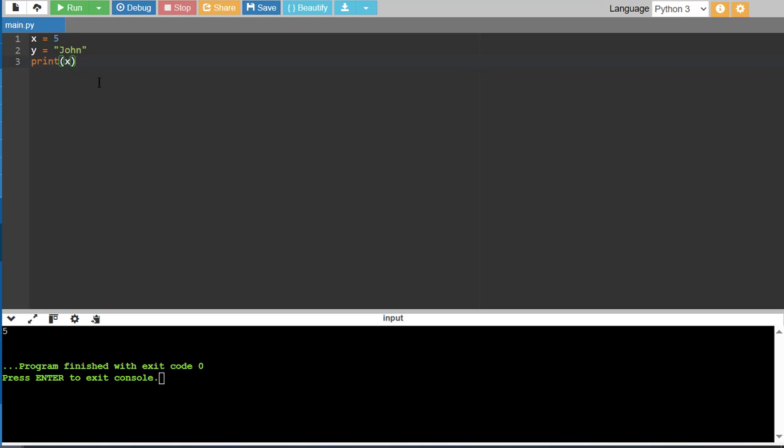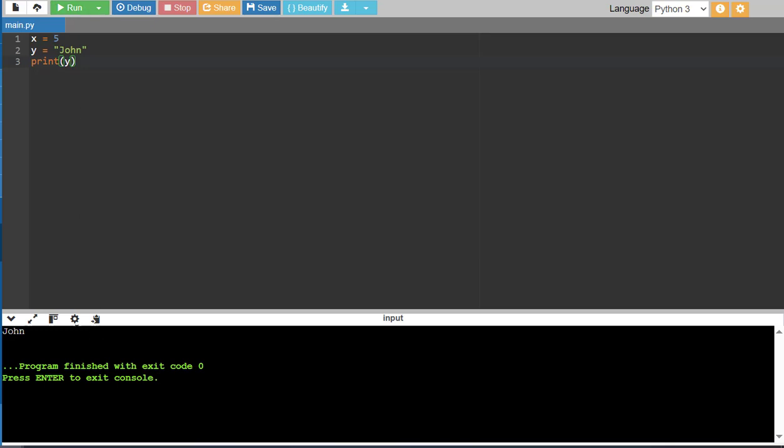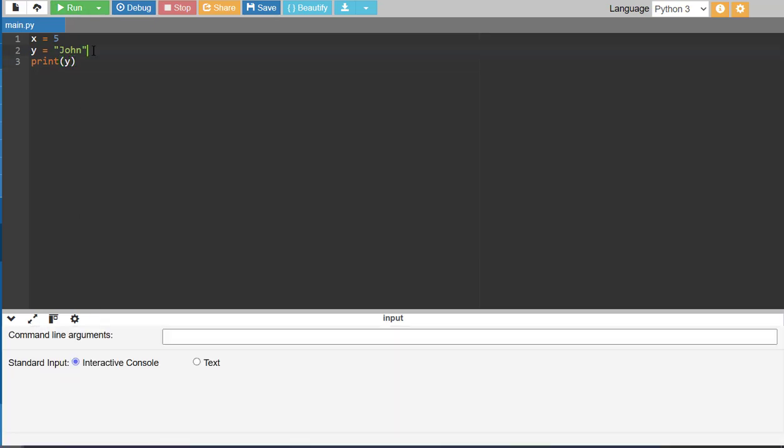We can do the same thing for John by simply replacing x with y, run the program again, and now we get John. Now, in the case of the variable y, we assigned it a text value of John. This one is a single line string. We can have a multi-line string in Python by doing the following.